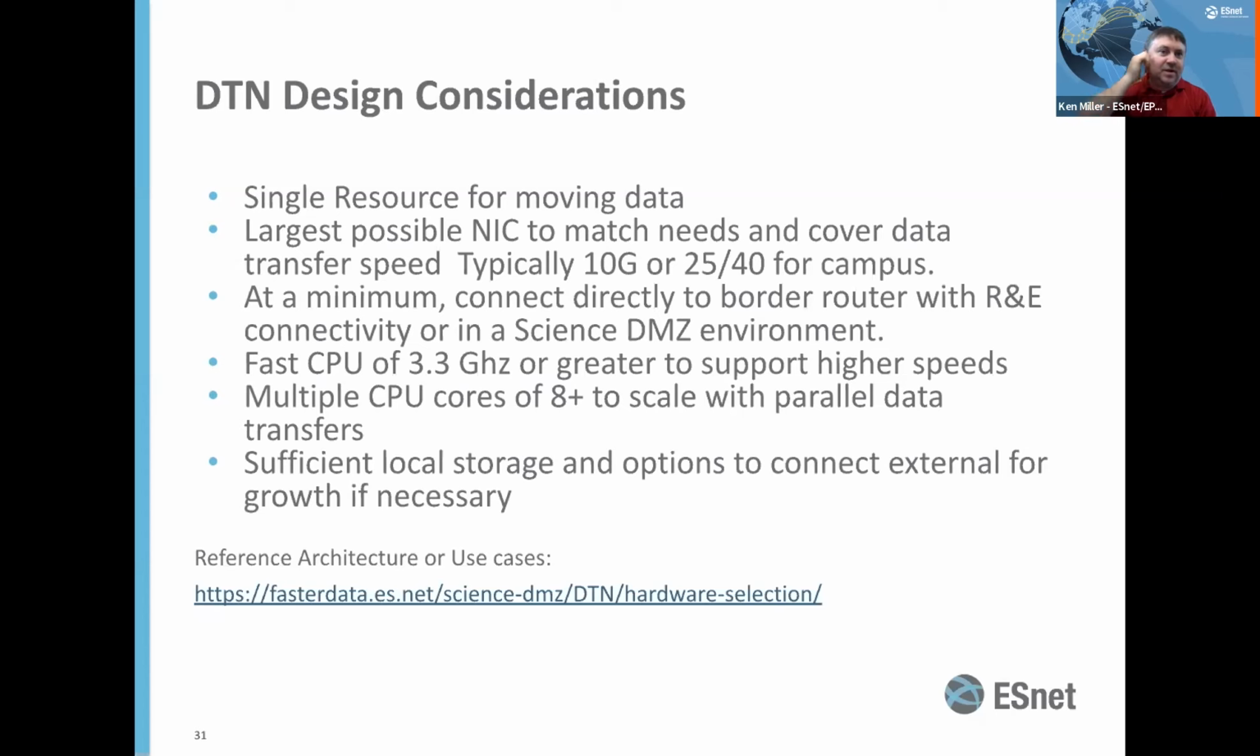Some of the other pieces around DTN considerations to look at, you want a single resource for moving the data to start with, and then working with individual researcher or an individual project. So from there, you can step this up, and then you look at try to get a NIC that you can find that works for your campus. Typically a 10 gig, like we mentioned earlier. Some sites are starting to go from 40 down to 25. It's more common on newer switches and within data centers.